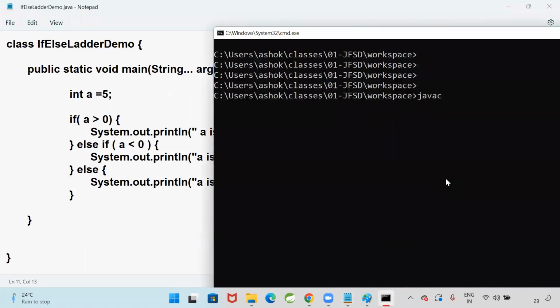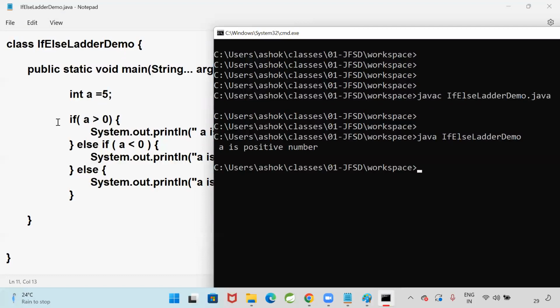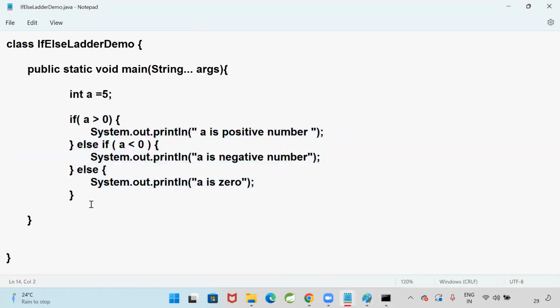javac IfElseLadderDemo.java. Compilation success. java IfElseLadderDemo. Now, what happened? A is positive. Why is A positive? A is greater than 0. Okay, my program is working. Can I stop it? No. Why? How many statements were executed in my testing? Only one. What about the remaining statements? They are not executed. I have to test them also.